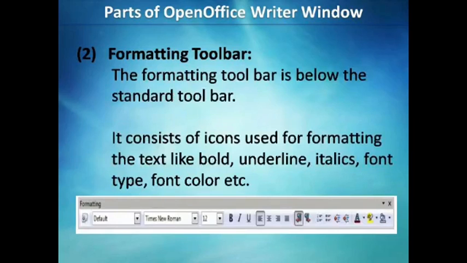The second type of toolbar is the formatting toolbar. The formatting toolbar is just below the standard toolbar. This toolbar consists of various icons which are especially used for formatting text. Some of the formatting options are bold, underline, italics, font type, font color, background color and highlighting. In this picture you can see the various icons available for formatting.